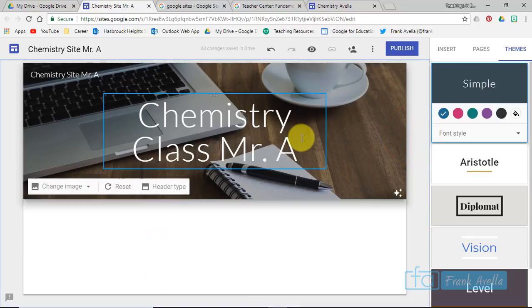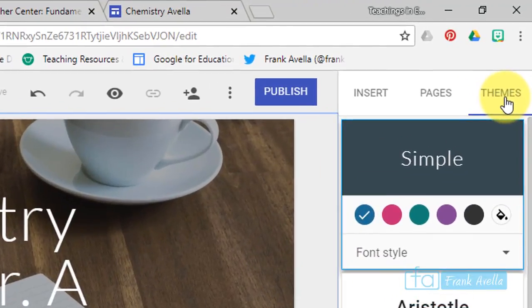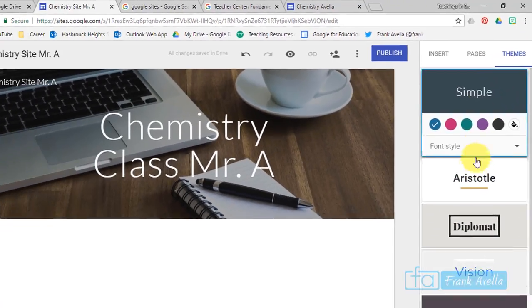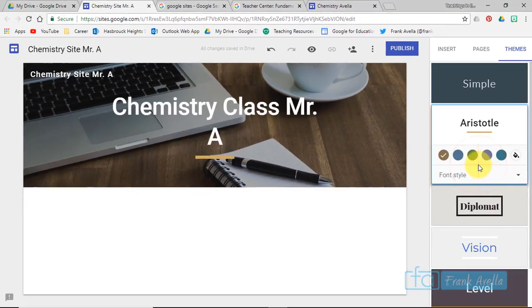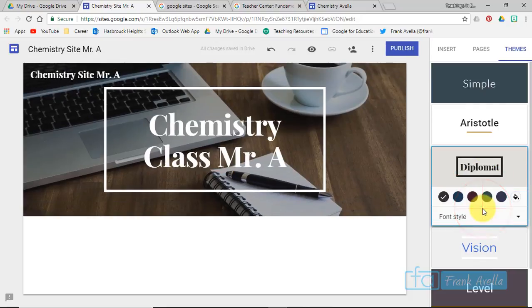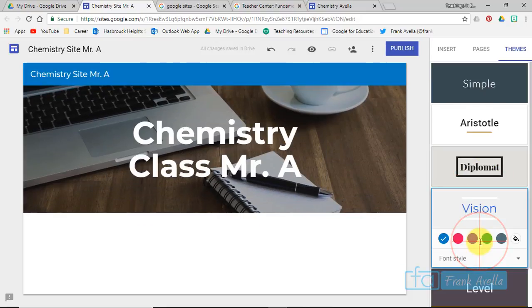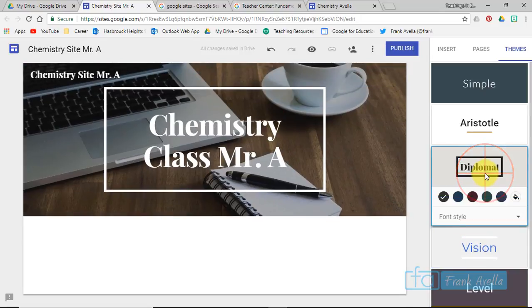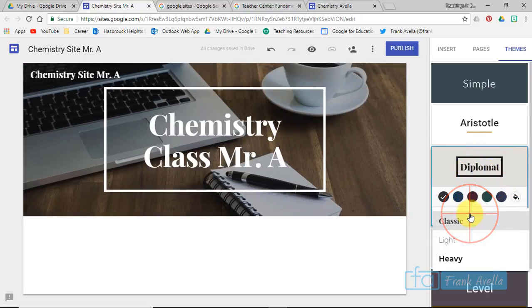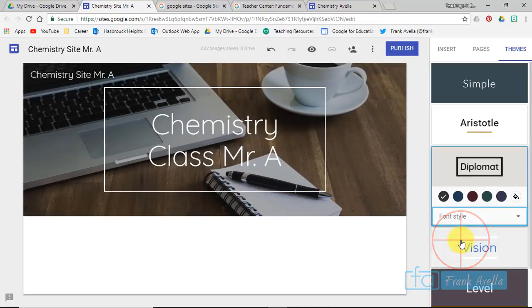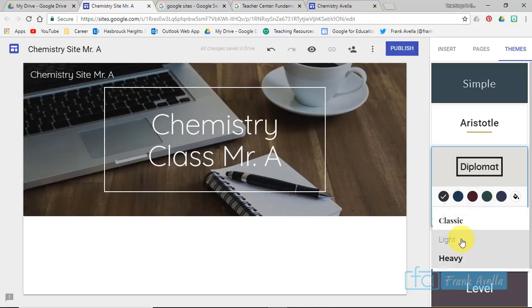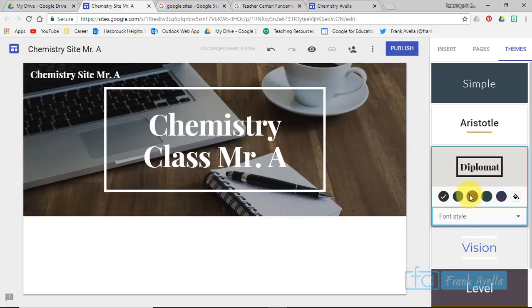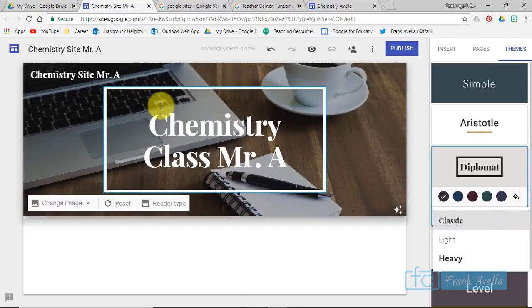Now, let's add a theme to it. If you see over here at the top right corner, it says themes, and you can get a bunch of different themes. Here's Aristotle, Diplomat, Vision. I'm going to go with Diplomat, and you can change the font style. You can go to light. Let's go to light. We'll make it classic. And you can change a little bit of the color too. But we'll keep that classic as well. So now we've changed the theme, the background, and the header type.